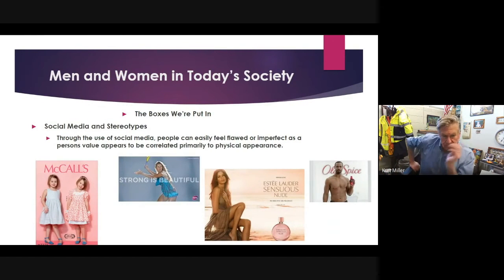Today, men and women in society are kind of put into boxes by social media and the stereotypes that come along with it. Through the use of social media, people can easily feel flawed or imperfect as a person's value appears to be correlated primarily to physical appearance. So in a lot of your advertising, they show men and women that are more attractive, and physical appearance is, I guess, what sells in advertising. But it also has a big effect on students and adults alike.